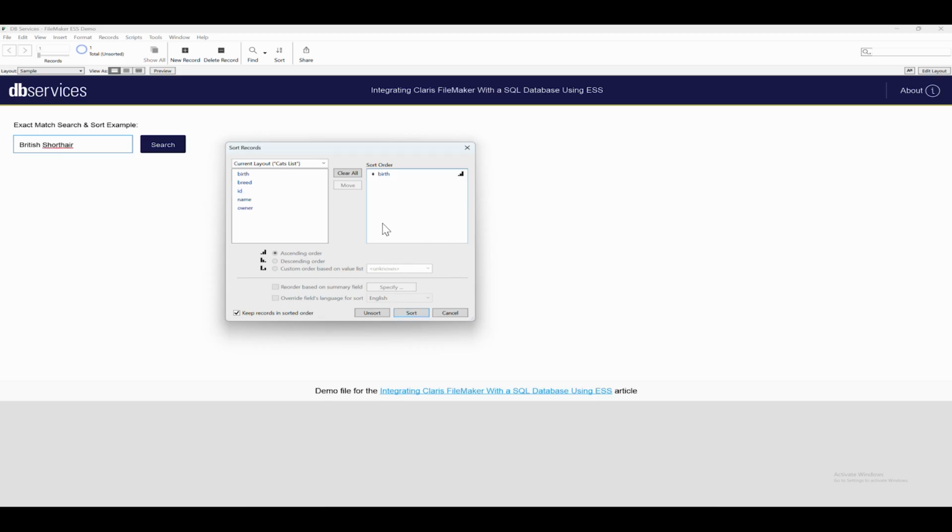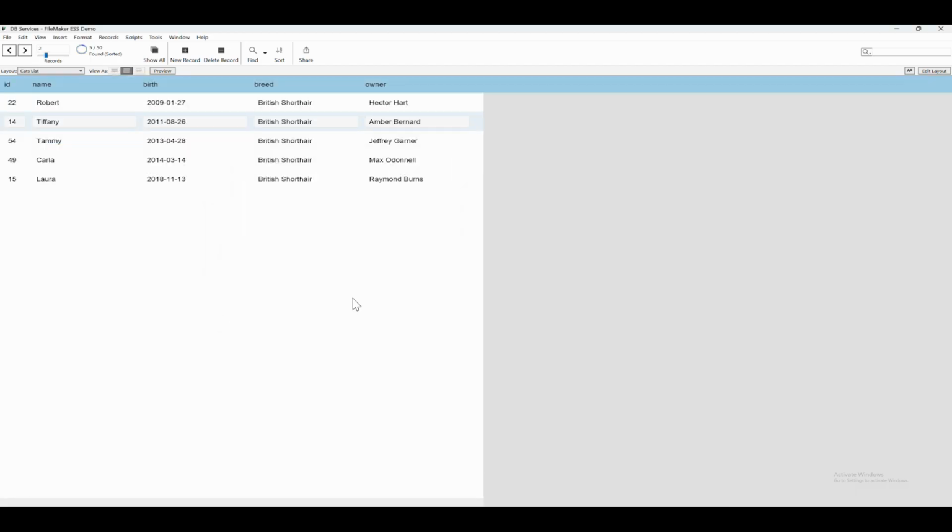And another thing to keep in mind before I hit sort is that you'll want to limit how many fields you're sorting by when it comes to an ESS shadow table, because sorting, especially with multiple fields, can take a very long time as it has to turn those into SQL queries. So then I'm going to click sort, and then it takes us to that list layout and shows us all the cats that are British Shorthair, and it sorts it in ascending order by birth date.